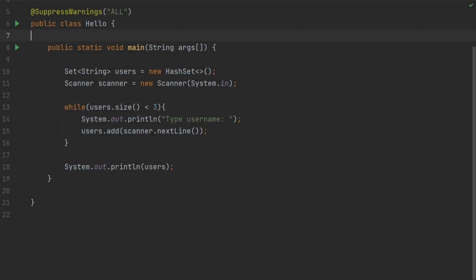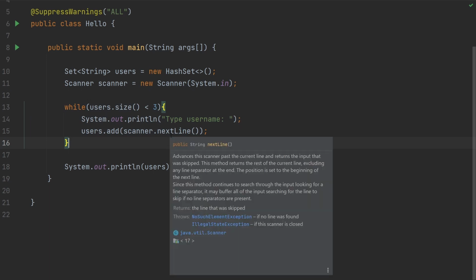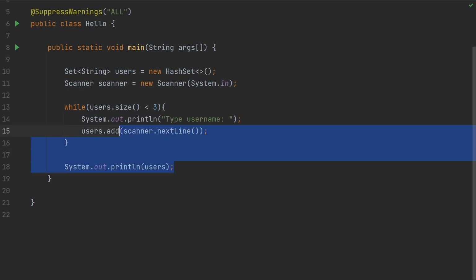Nice, so you learned a little bit more about set, you learned about scanners, you learned about the while loop, and you also learned about exceptions. Let's go for one last thing about if statements.